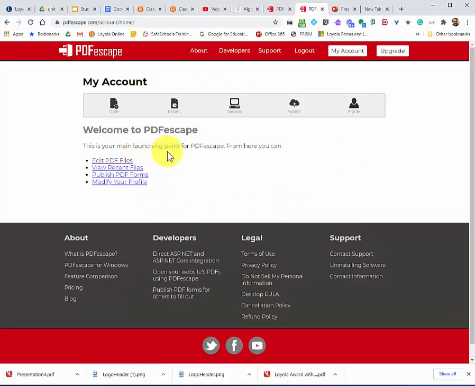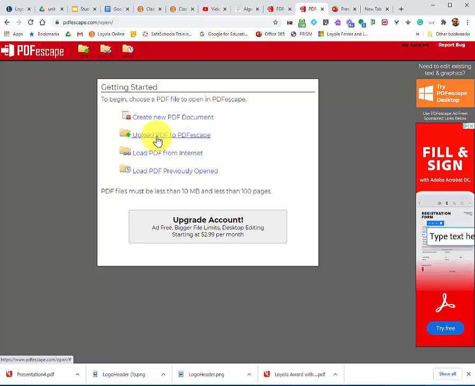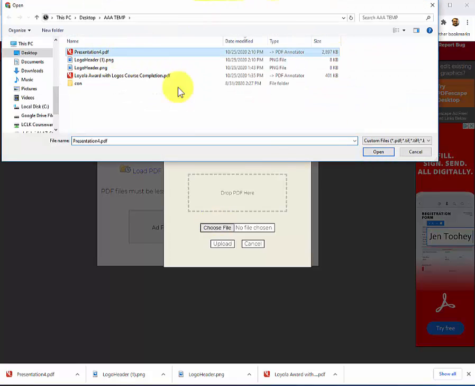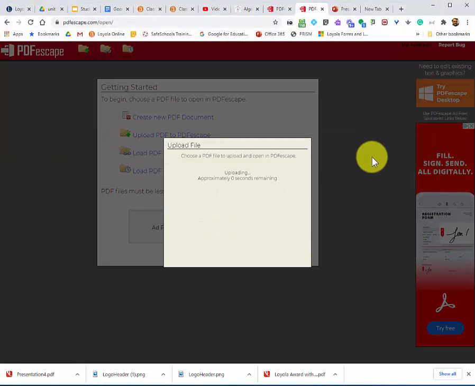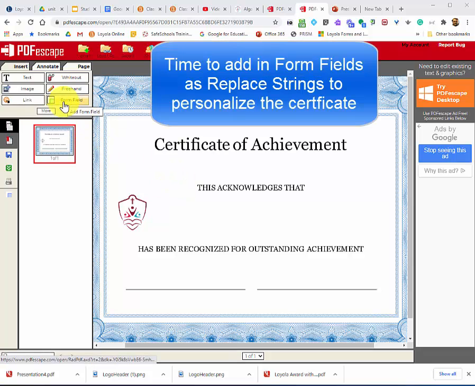Okay, so I want to edit a PDF file, and I'm going to upload it. I could create from scratch here if I want to, but I'm going to upload it, and I'll choose the file, and it was this Presentation 4. Fair enough that this is free, so it's giving me some ads on the side here, but it's the forms that I want to stick in here.